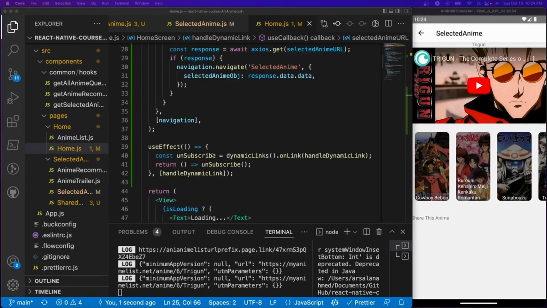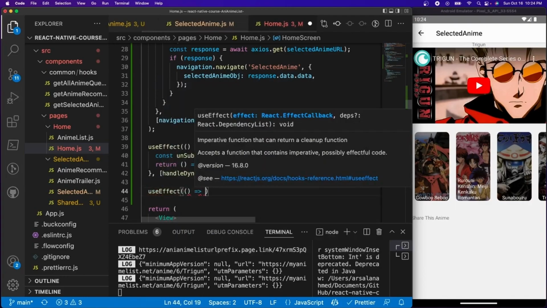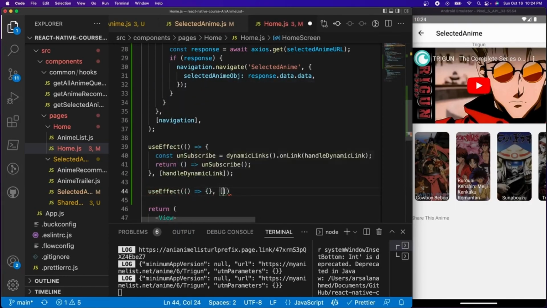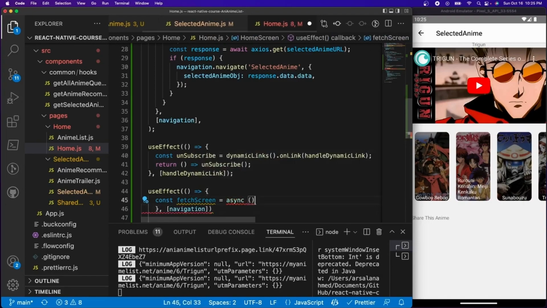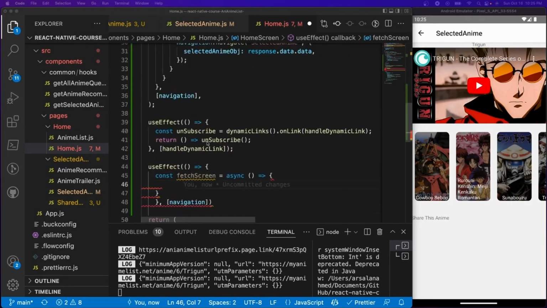Alright, so to handle that scenario is going to be really simple. We're going to create another useEffect. Ideally you could put it in the same useEffect, but I like to just keep it separated just so I can tell what's happening. We're going to pass in navigation inside of here. So what we're going to do is create a function called fetchScreen, is equal to an async arrow function like so, and it's going to be exactly the same as what's happening here. Well, pretty similar, but there's going to be a little bit of differences.